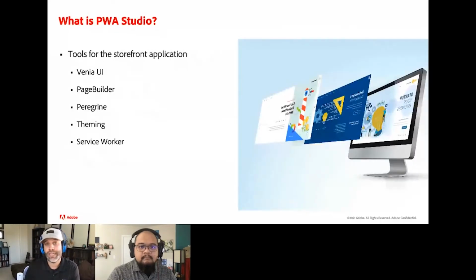We also publish tools to help you actually assemble your storefront applications, of course. We have Venia UI and Page Builder that provide visual components, and Peregrine, which you can basically think of as the e-commerce business layer. All the logic lives there. We've just recently introduced a package to enable theming. And then lastly, we provide that service worker that I mentioned earlier.